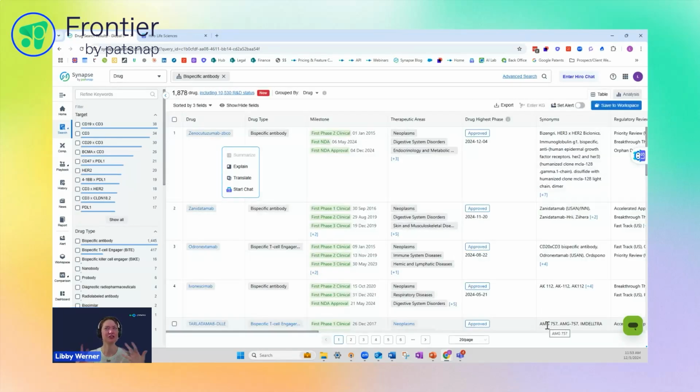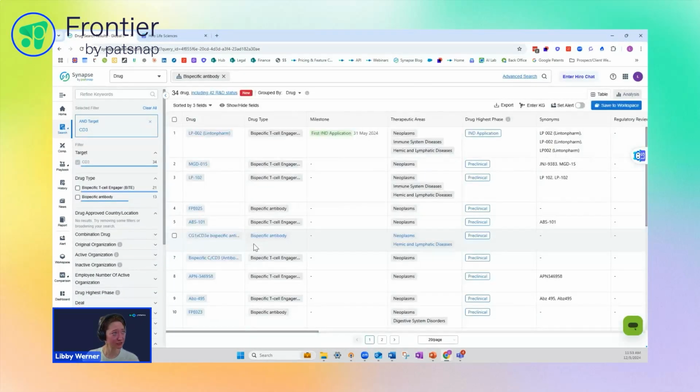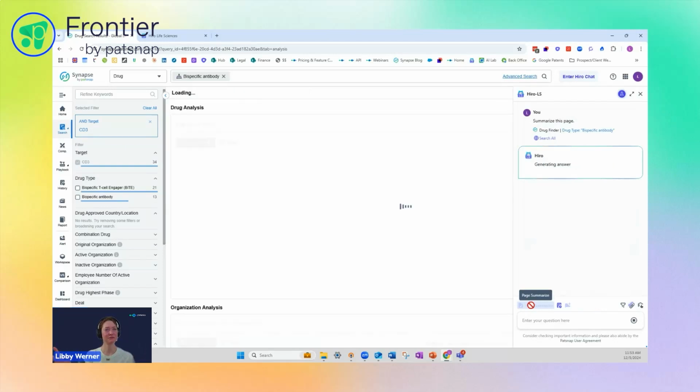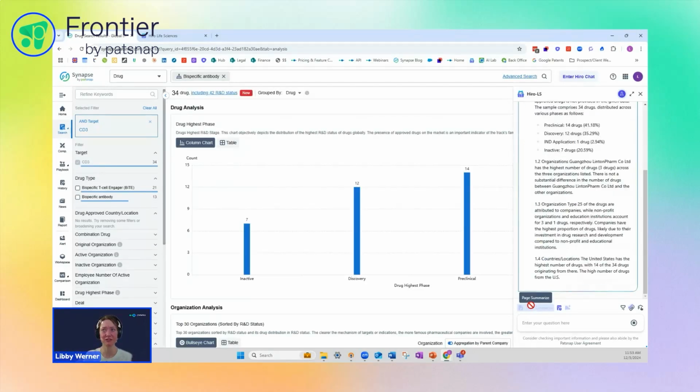Having done an initial search because I'm curious about the whole bispecific antibody field, I might narrow that down a little bit so that I'm not dealing with thousands of results to consider, right? There we go, 34. That is something that I can handle. So I might arrive here at a very specific part of the landscape that I'm curious about. And I might want to ask Hiro if Hiro would just do me the favor of summarizing the results on this page.